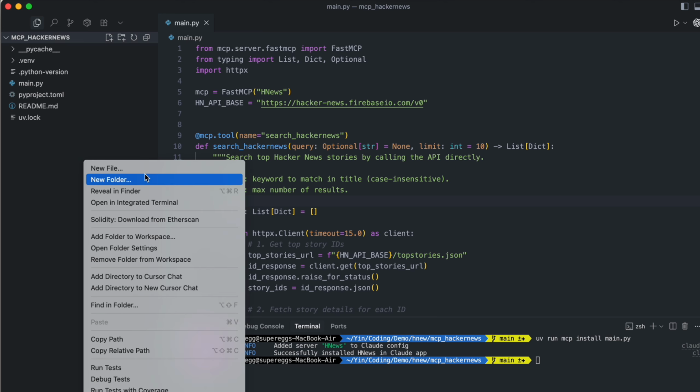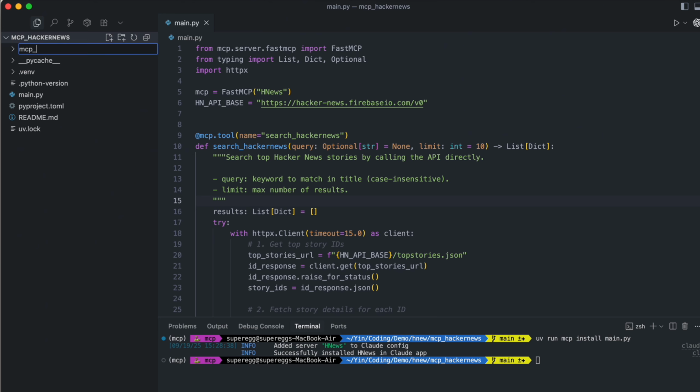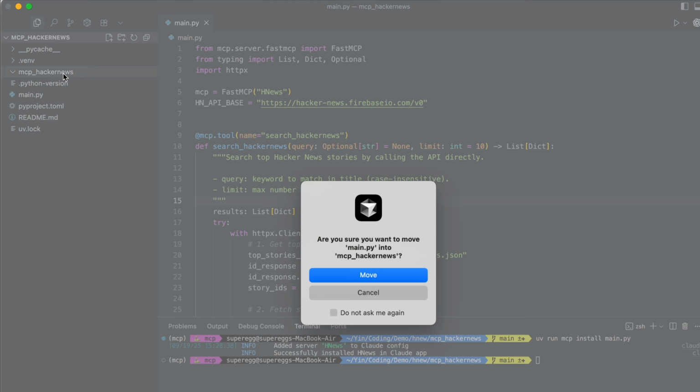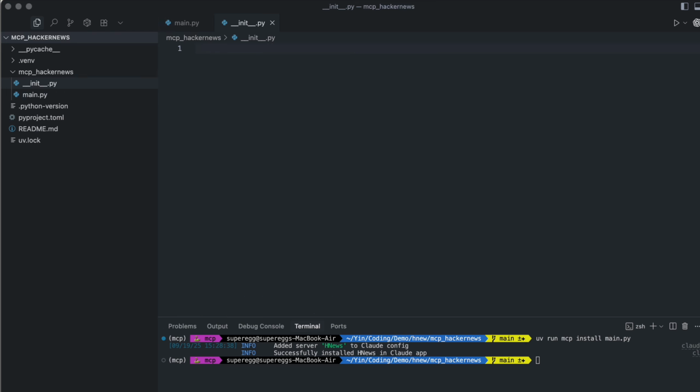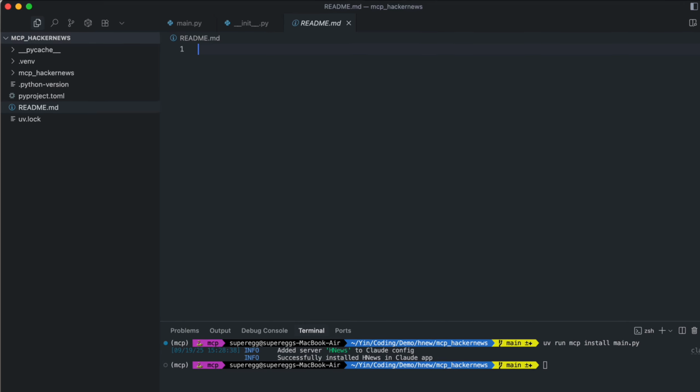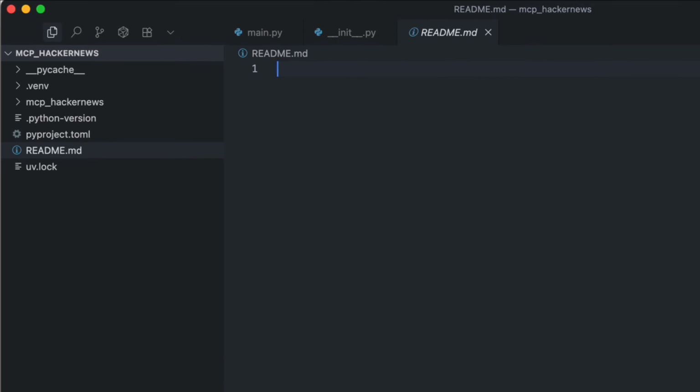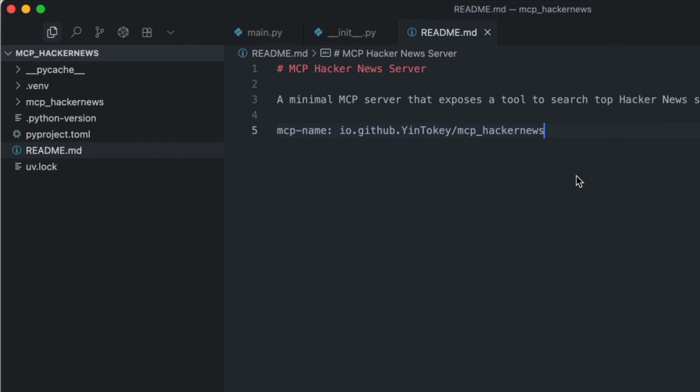Let's go back to our project and let's create a subfolder and move the main.py file into this subfolder. And then we create an init Python file. Next step is very important. Let's go to the README.markdown file. We need the MCP name and the URL. You also have to make sure your project has been pushed to your GitHub.